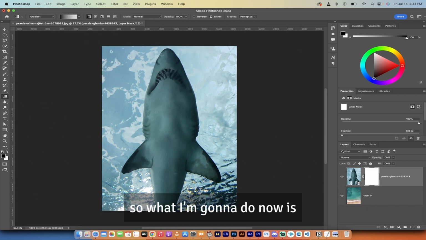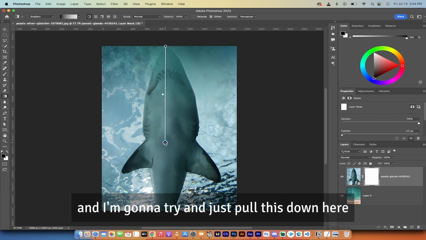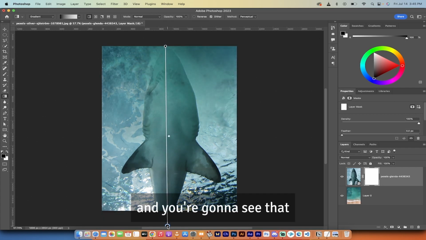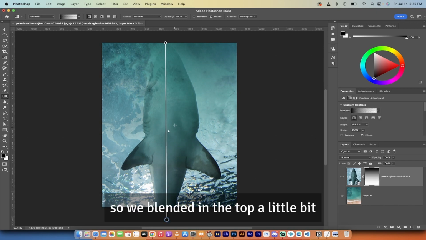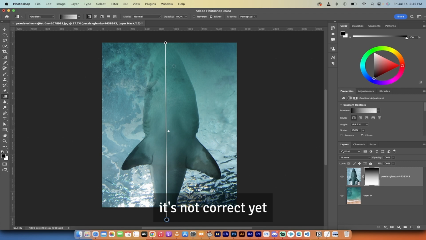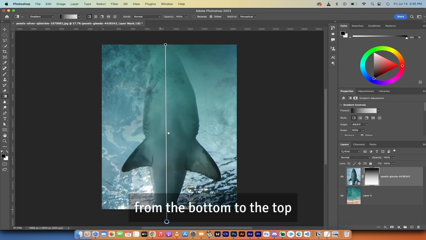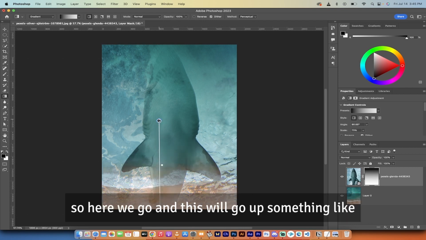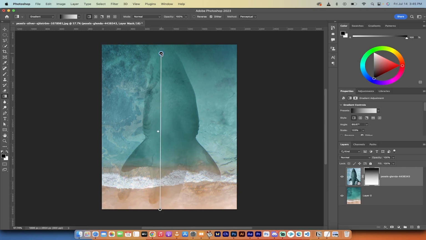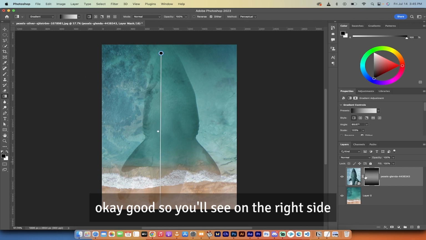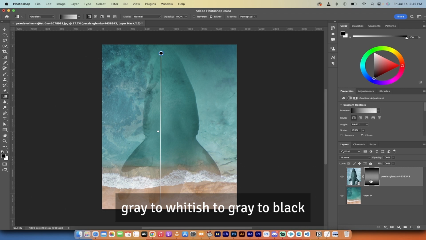So what I'm going to do now is click on the top of this image, and pull this down through the center, and you're going to see that this is kind of blending in the top and the bottom. So we blended in the top a little bit. It's not correct yet, but you can see what we're working on here. Then I'm going to draw another one from the bottom to the top. So here we go. And this will go up something like that. Okay, good. So you'll see on the right side now that our layer mask has black at the top, gray to whitish to gray to black.